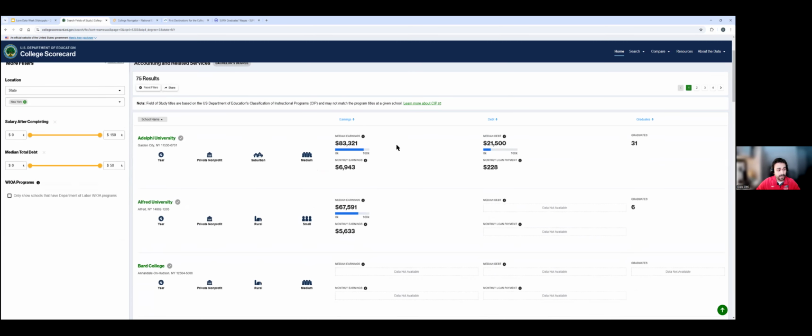And again, you can see just a very simple overview of median earnings, median debt, the size of the graduating class. It's very useful for this kind of initial research phase when you just want to get basic numbers. All right, what is the return on investment of this program? How much student loans am I going to have? What am I going to make when I graduate?